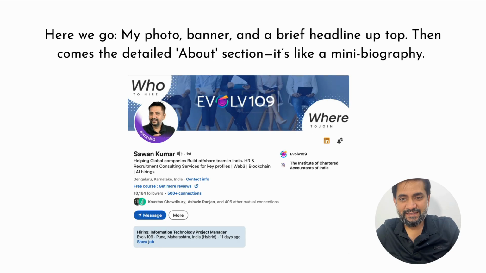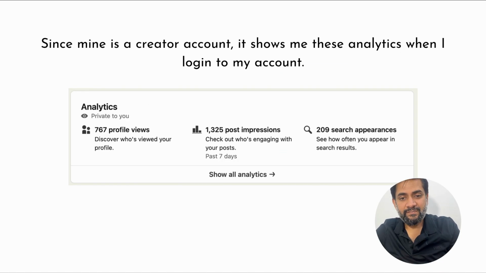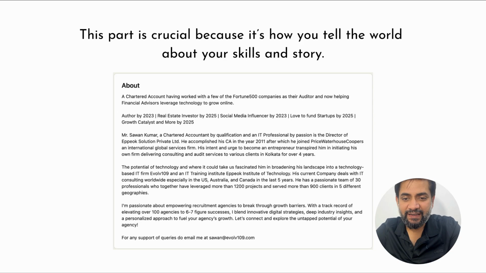So here we go. That's the first page of my LinkedIn profile, which has a photo, a banner, and a brief headline up on the top. Then comes a detailed About section, which is also like a mini biography. Since I'm a creator, it shows me analytics when I log into my account: how many profile views, post impressions, and search appearances I have had in the last 7 days.